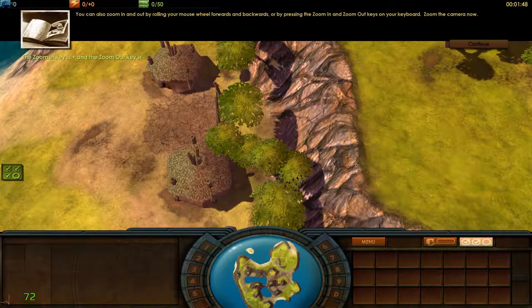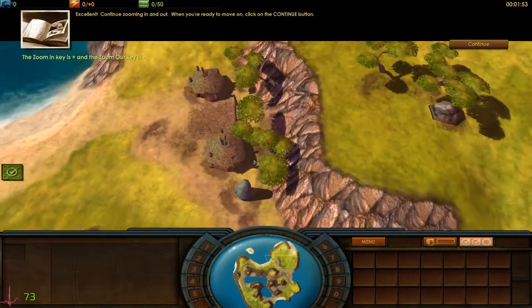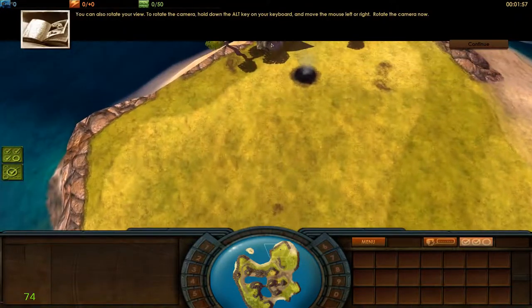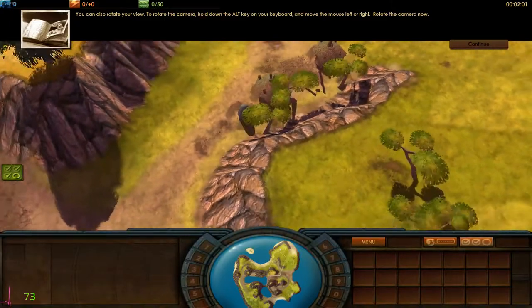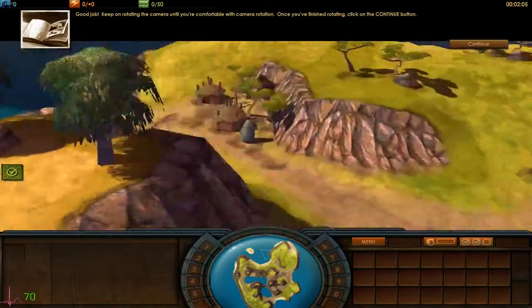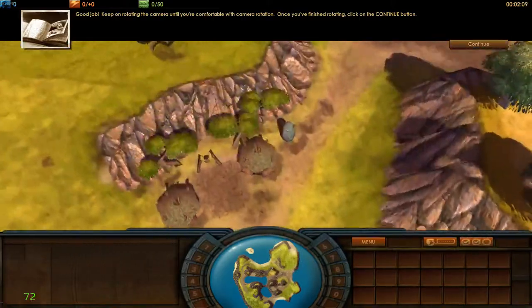You can also zoom in and out by rolling your mouse wheel forwards and backwards. Excellent! Continue zooming in and out. You can also rotate your view. To rotate the camera, hold down the Alt key on your keyboard and move the mouse left or right. Good job! Keep on rotating the camera until you're comfortable with camera rotation. Once you've finished rotating, click on the Continue button.